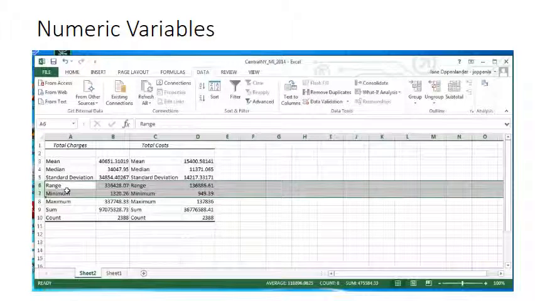We'll retain range, minimum, and maximum. And sum is also not usually shown because it's related to the mean. The mean is the sum divided by the number of observations. And in this case, we have 2,388 observations. So we'll delete the sum.